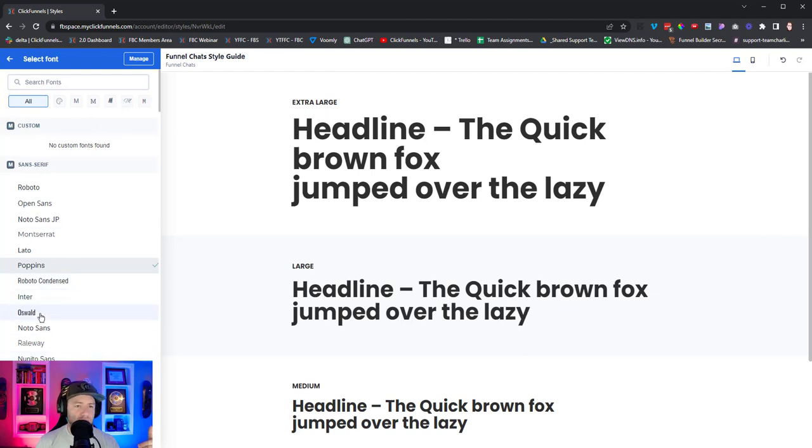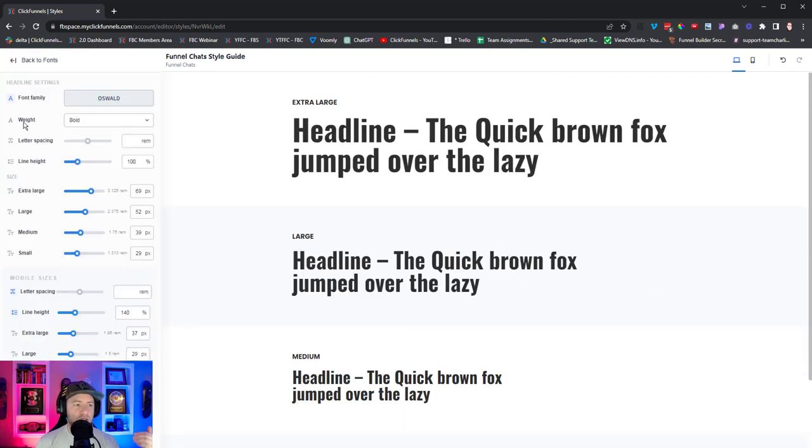So I'm going to make mine Oswald. And you can choose the weight. I'm going to leave mine on bold. You can change it to anyone that you want here. I'm going to leave mine on bold for headlines. Most of my headlines end up being bold. And then you'll see you have everything. You have the line height. Down here, you have the spacing for all the different sizes on here as well.